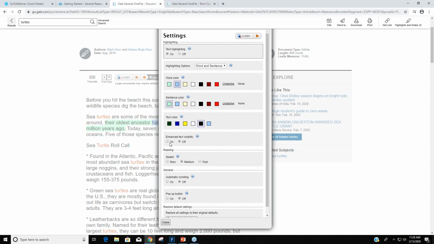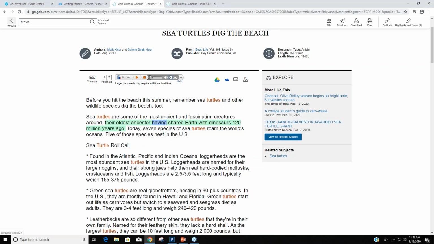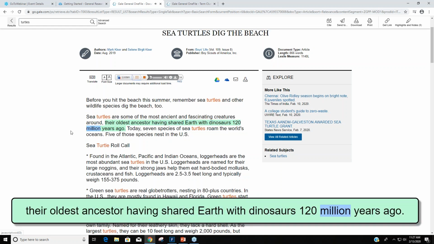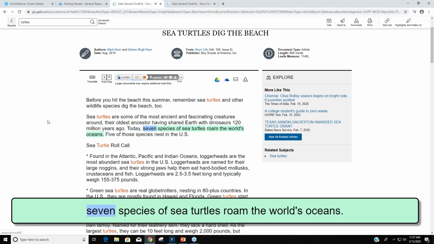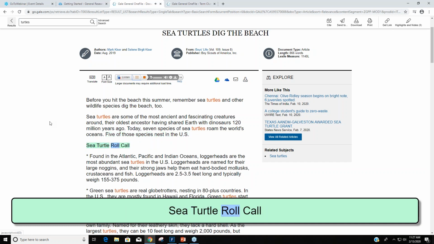You can do something called enhanced text visibility. You can change the sentence, word, and text color. You can slow the reading speed. This will help all your folks who have a reading issue. Now let me hit play again. So here's the enhanced text visibility. So whether you have the reading on or off, it lets them see that script in a larger font.